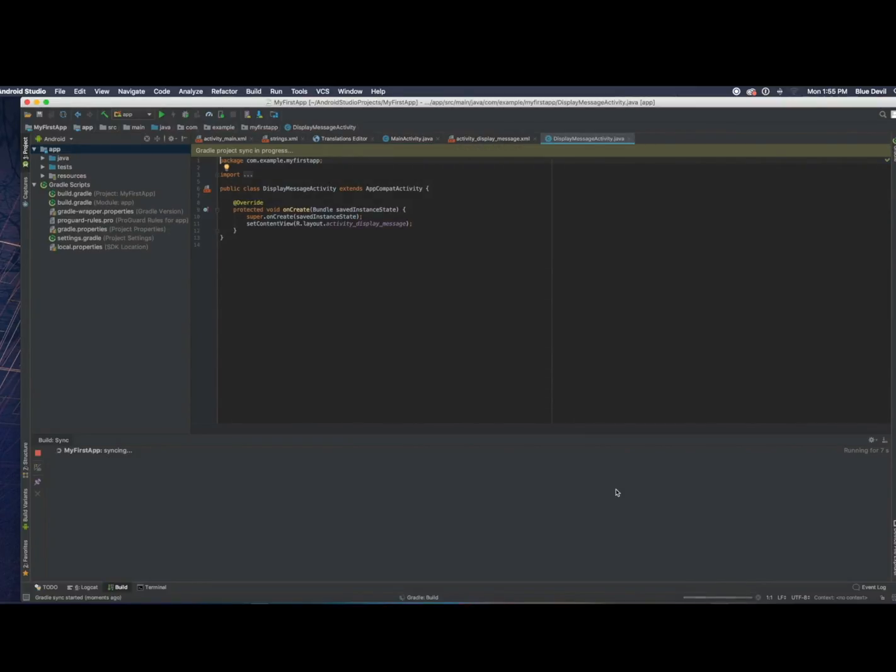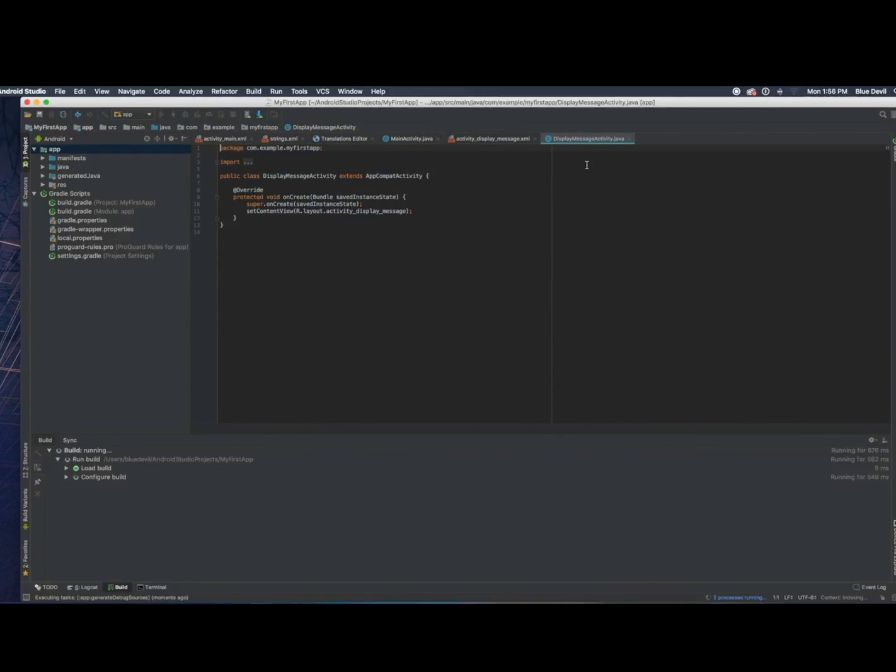Android Studio automatically does three things. It creates the DisplayMessageActivity file, creates the corresponding activity_display_message.xml layout file, and adds the required activity element in AndroidManifest.xml. If you run the app and tap the button on the first activity, the second activity starts but is empty. This is because the second activity uses the empty layout provided by the template.